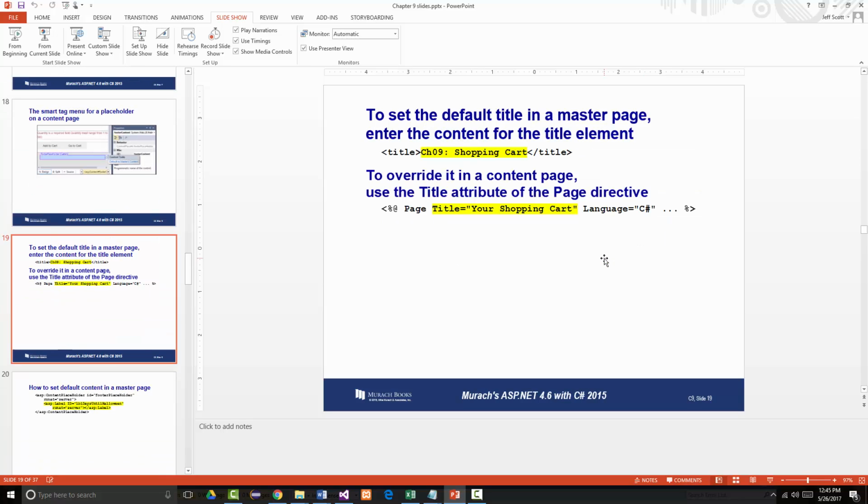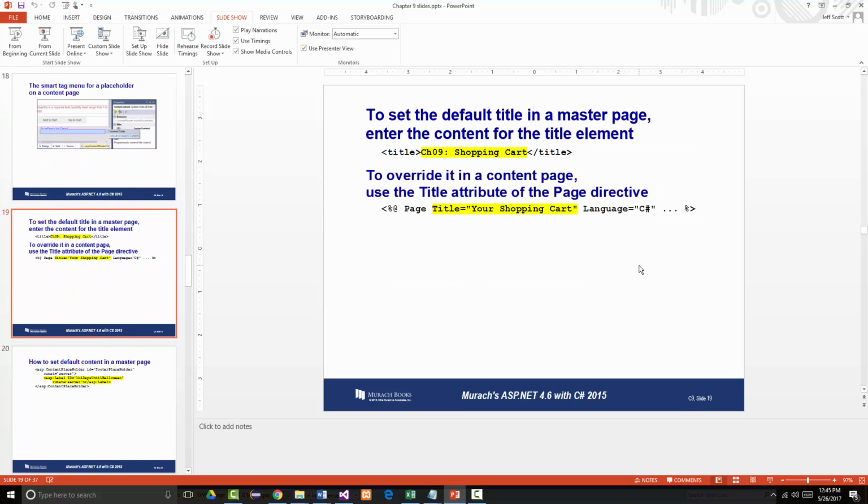So you've got your choice when you're doing this. As it says, if you want to set a default title, you can enter that directly. All right, if you want to override it in a content page, you do it like this. Remember, we just had title with a period.